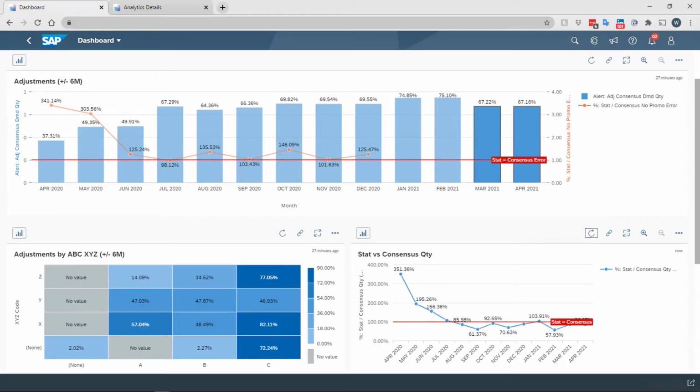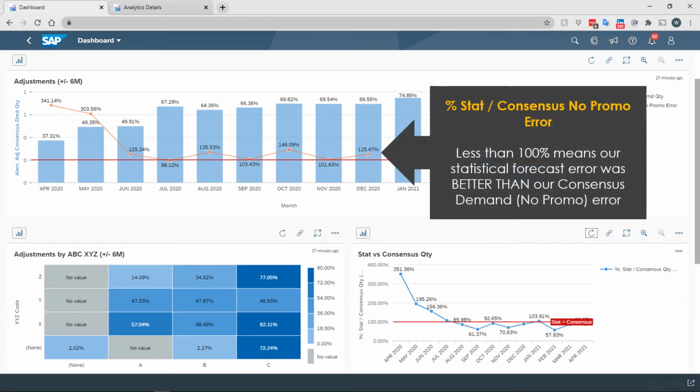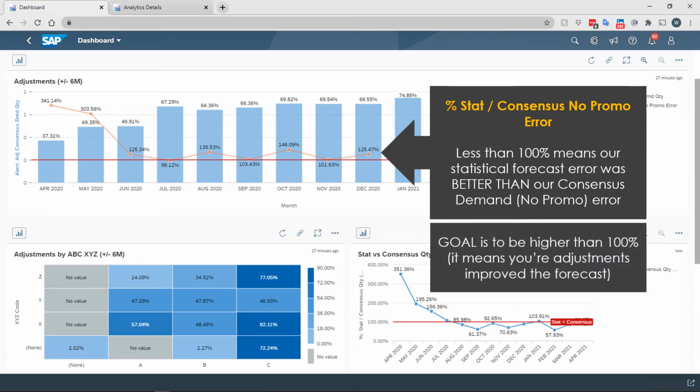Overview. Percentage statistical forecast over the consensus no promo error. Less than 100% means that our statistical forecast error was better than our consensus demand no promo error. The goal is to be higher than 100% because it means that your adjustments have improved the forecast.